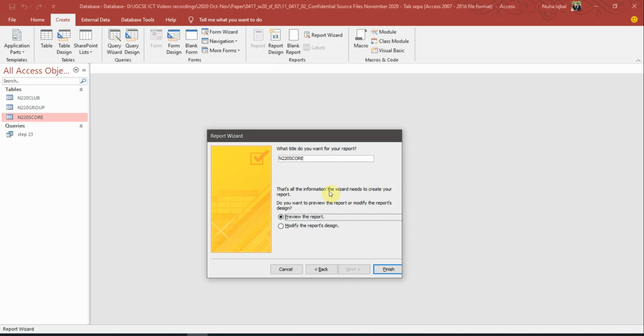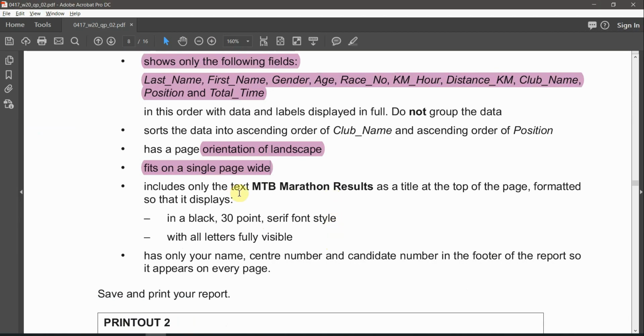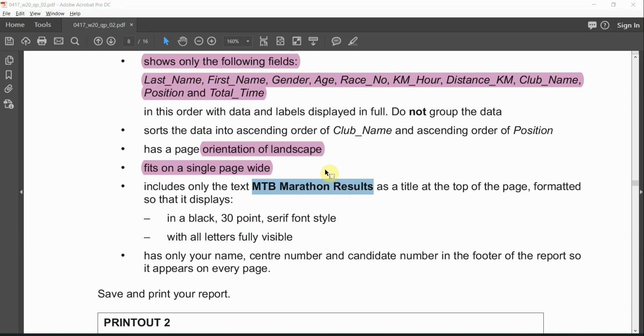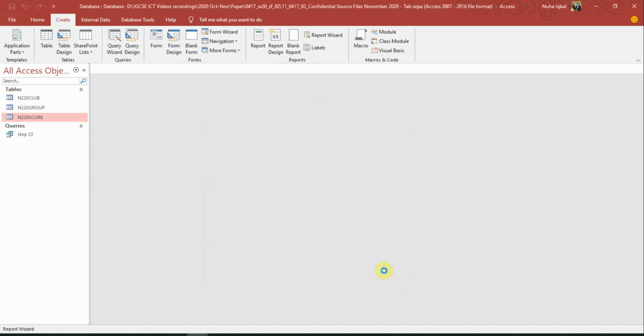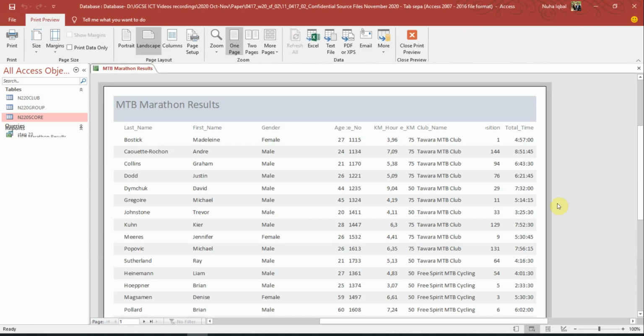If there is a title, let's see if they gave us a title. So it includes only the text MTB marathon result as a title on the top of the page, formatted so that it displays in this specific way. I'm going to take the name and put it from here over here. You can do it also later. It doesn't matter if you forgot here. That's all right. And then click on OK, and here we go.